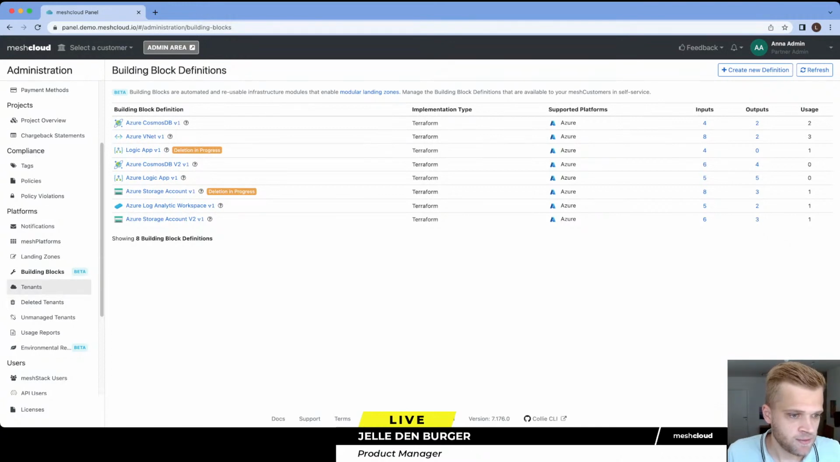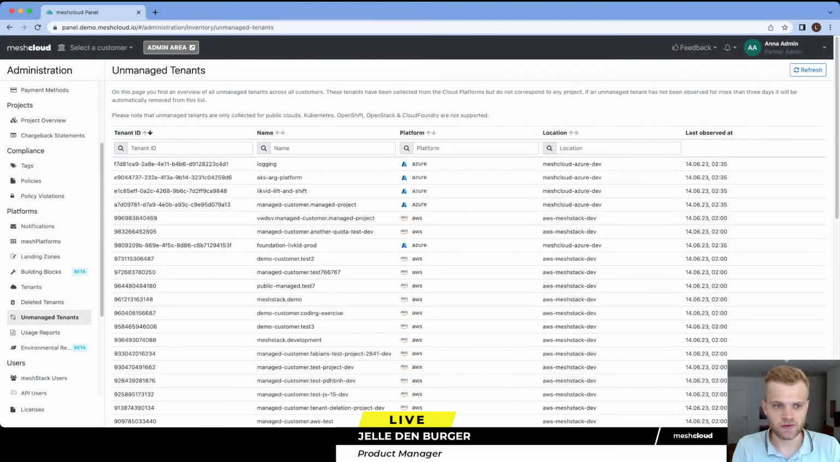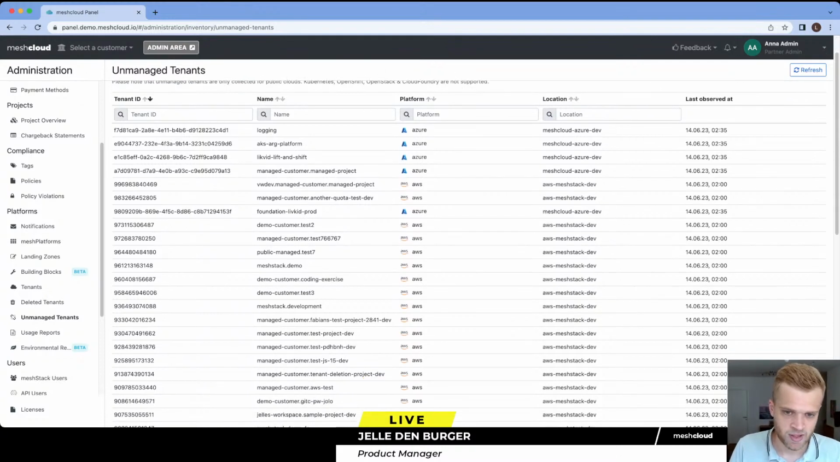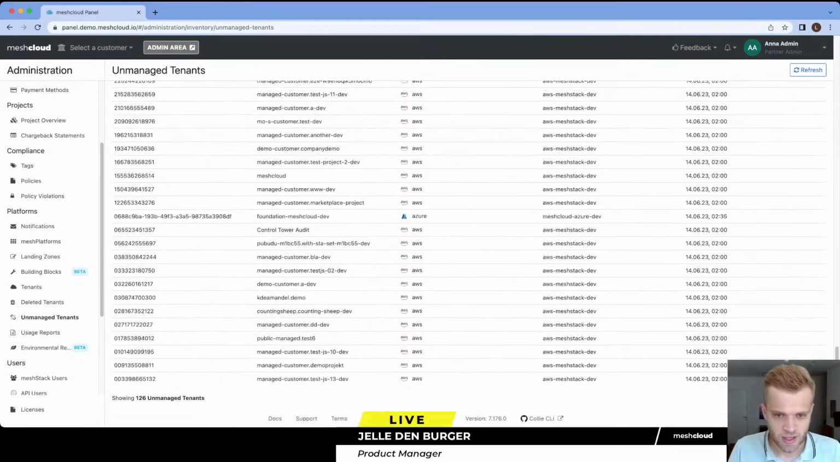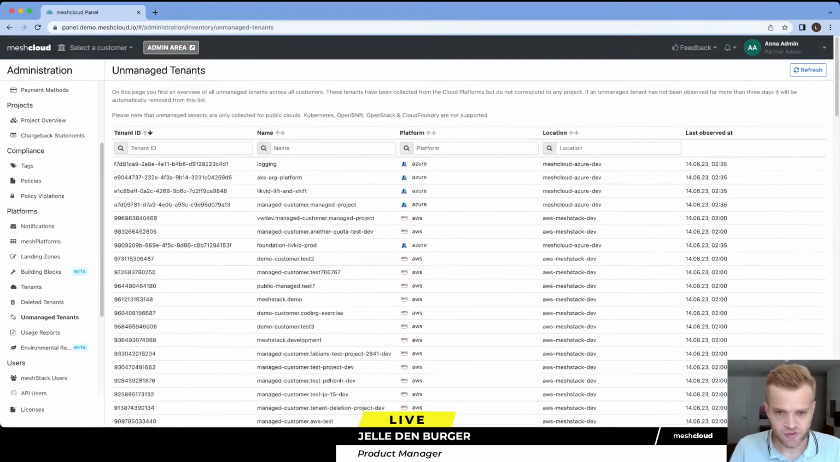Then we have the unmanaged tenants. As I mentioned before, these are all tenants that are not managed by meshStack. The way this works is that our system already collects all the costs that you're causing in the platform. We also get to know about any tenants that might exist that are not under meshStack's management, and this is just a convenient way to see that. And there's a lot here. You can see which tenants I should have a look at, which are not under management right now, which could be a huge issue.